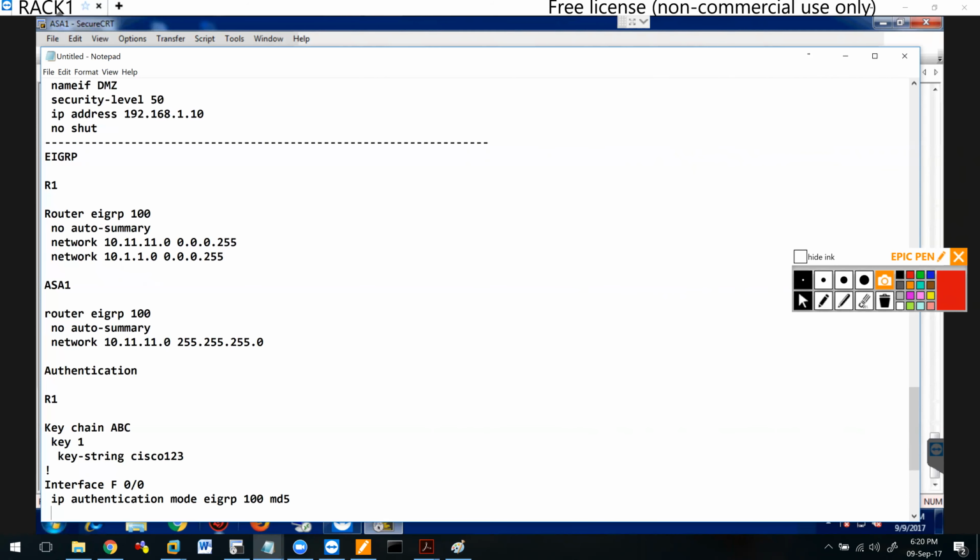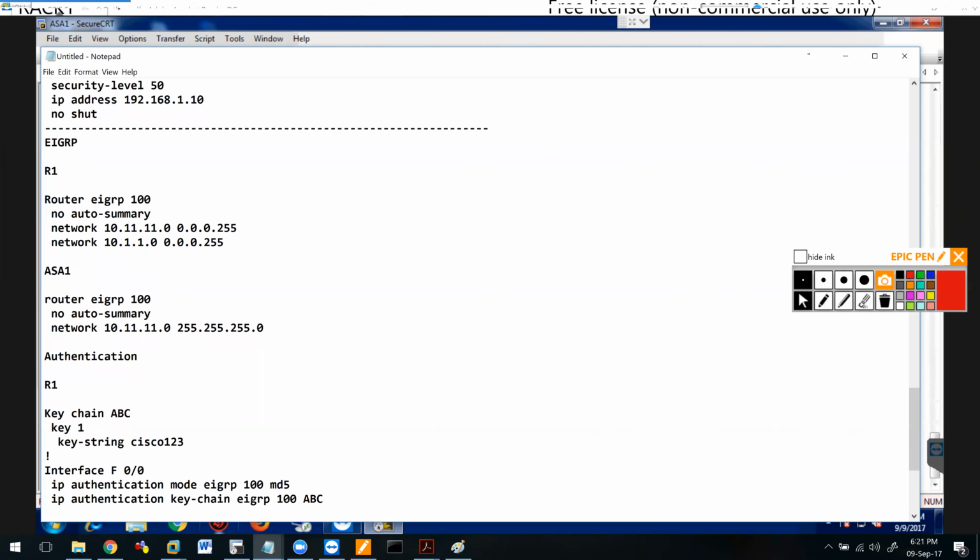Once I turn it on based on MD5, the next thing I need to do is apply the keychain. How do I apply the keychain? ip authentication key-chain eigrp 100 ABC. And when I apply the keychain, essentially I'm applying the key ID and the key string to that interface. That means any neighbor on this interface needs to have that key string and that key ID. That needs to match. ABC is just a way to place it and connect it up to the interface. ABC is locally significant. You don't have a concept of ABC actually on the firewall. So even between two routers, the keychain name is locally significant.